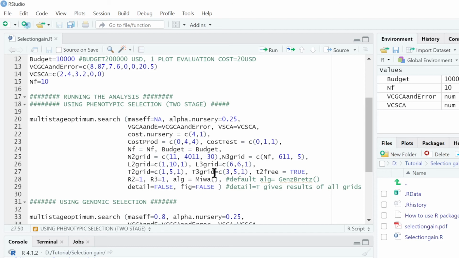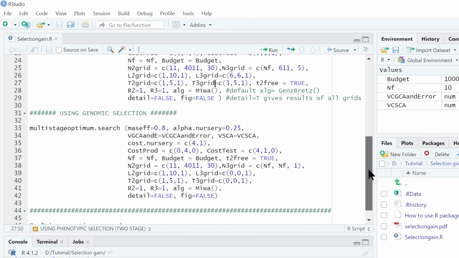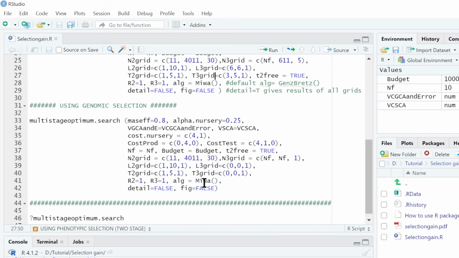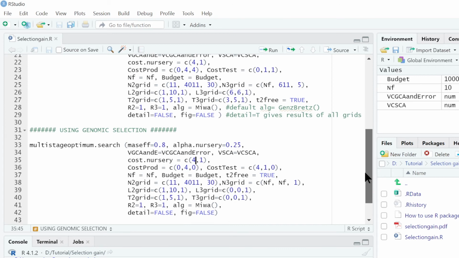This one you have understood it. Before I run, let me explain this one for genomic selection. It's the same. It is two-stage selection. You can see marker assisted deviations. This is the predictability, 0.8 of your genomic selection. You get the predictability 0.8. Alpha nursery 0.25 as we got. Variance component for general combining ability and specific combining ability is the same. Cost dot nursery is 4 and 1 is the same, just like here.